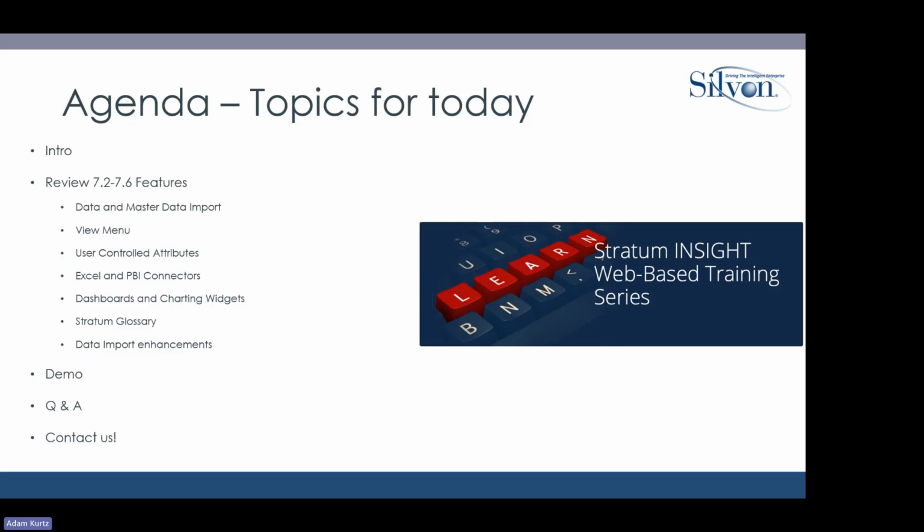The Stratum Glossary is a great way to document your application so that users can look up explanations of what different dimensions are and what the different measures mean. And then there's also, on top of data import, some enhancements that we just made recently in 7.6. So that's what we'll be talking about today.